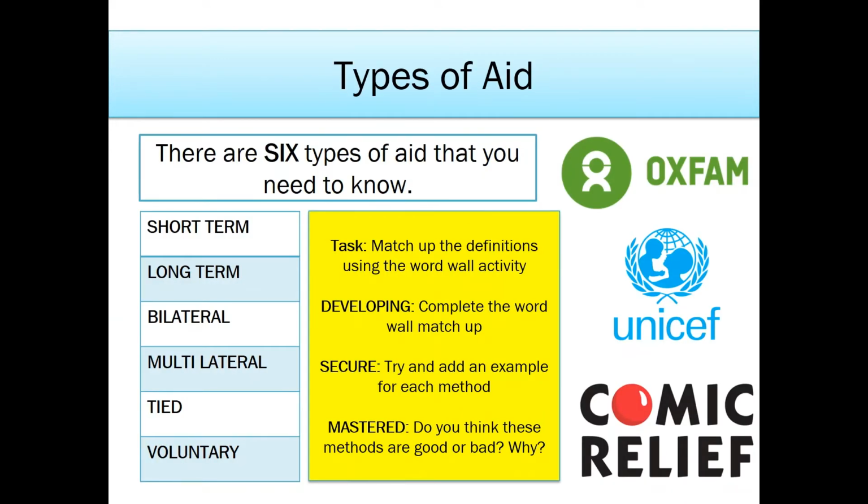So that brings us on to our second learning objective then, and we're going to look at the different types of aid. So there are 6 types of aid that you need to know about. There are short-term, long-term, bilateral, multilateral, tied and voluntary. Now what I want you to do is you're going to use a word wall activity, and for the developing task I want you to go over to word wall and match up the different types of aid to the definitions. Once you've done that, you can move on to the secure task, which is can you try and add examples for each method. So for each one of those methods, can you think of examples of each one?